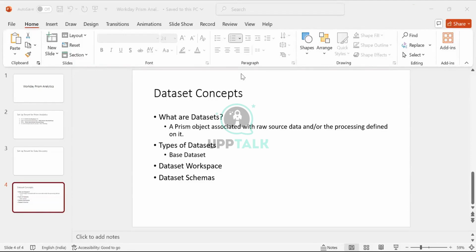Now we will see what the Dataset Workspace is. The Dataset Workspace is a space where all the Prism configurations are available. Over there, all the things will be there. We will be able to find all the datasets, tables, everything. That workspace is known as the Data Catalog.